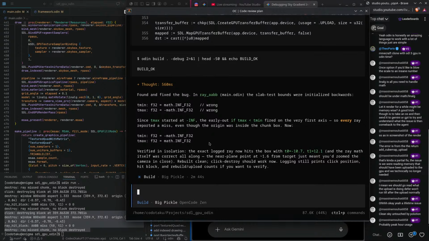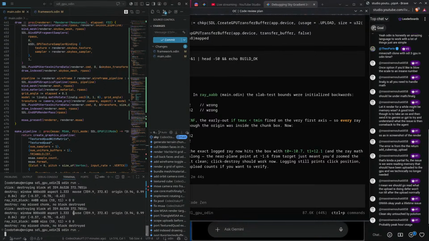The math stuff is already part of the standard library. In fact, even SDL is part of the standard library, kinda. And yeah, it's just so good, man. Found and fixed the bug. All right, so now let's try it out.